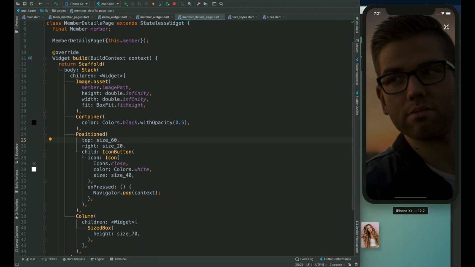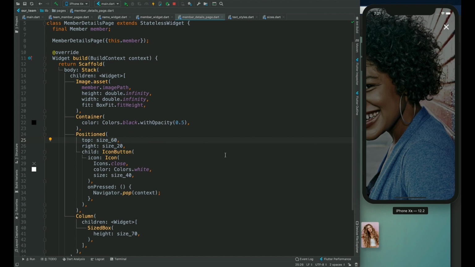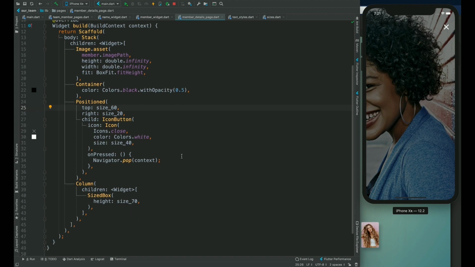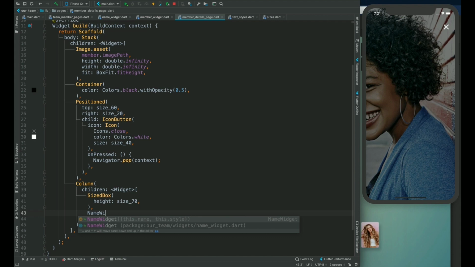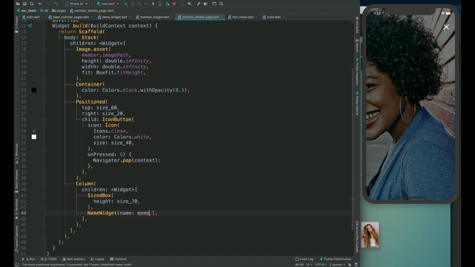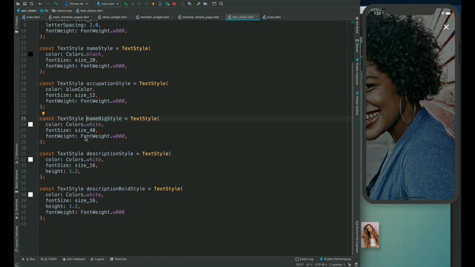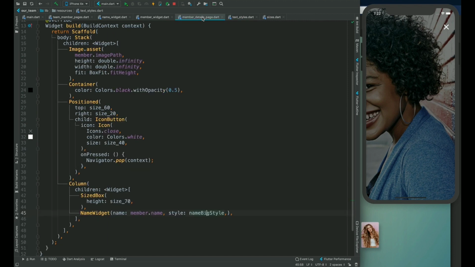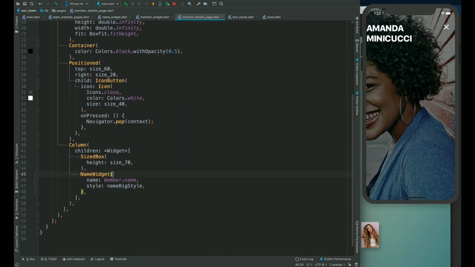And when I click on this, I go back to the screen, and again similar. So this is how it is happening. Now you want to add a text here. Again the text is in two lines, so we already created the name widget, and you just need to pass in the name here, member.name, and style is nothing but nameBigStyle, which I already created with size 40 and color white. This you will understand, no worries. Let's see. Yeah, the name has come, very good.